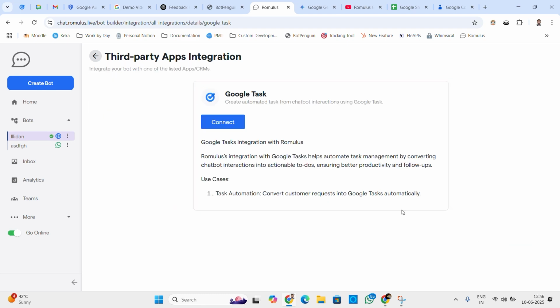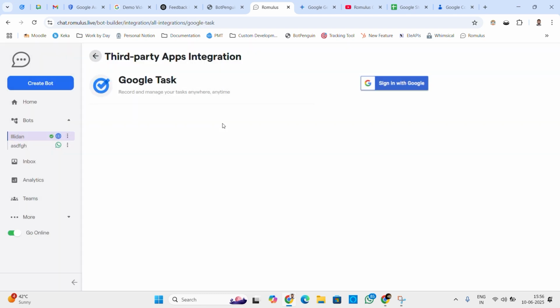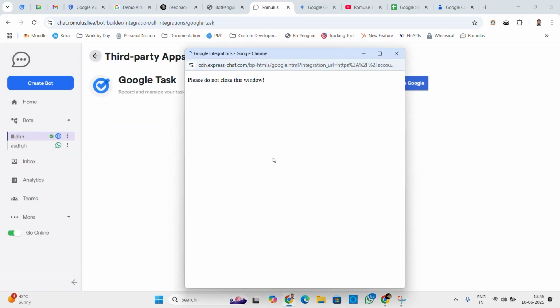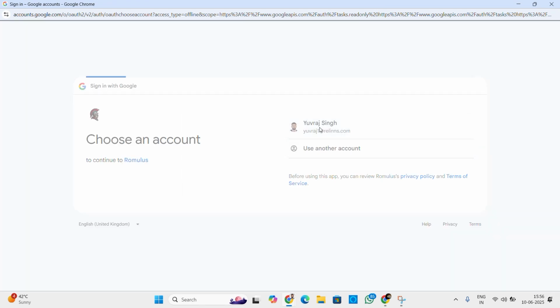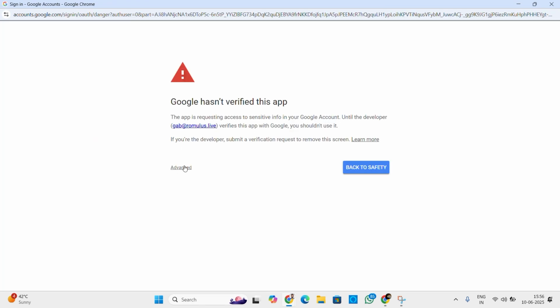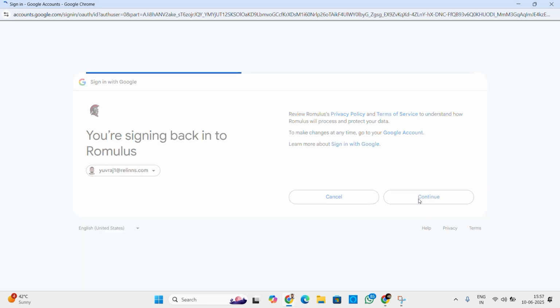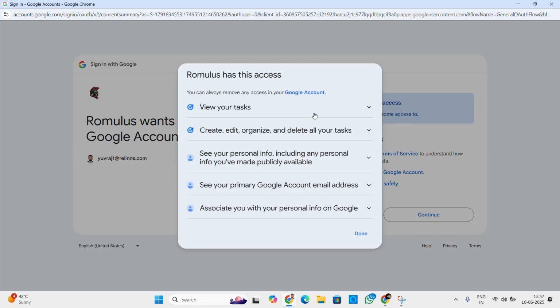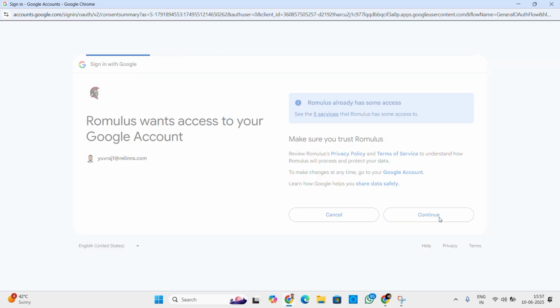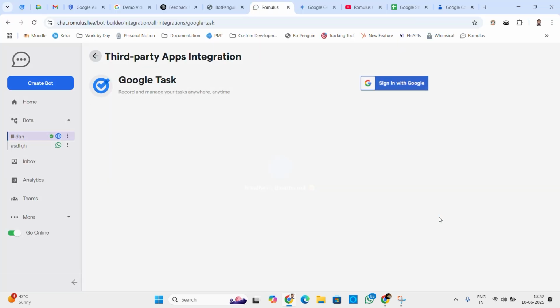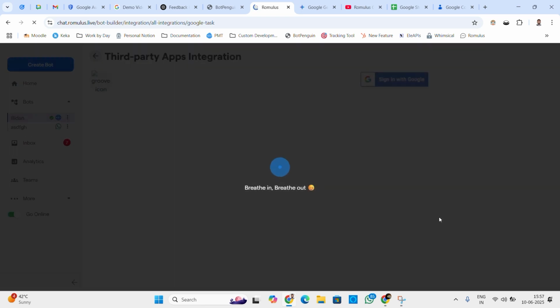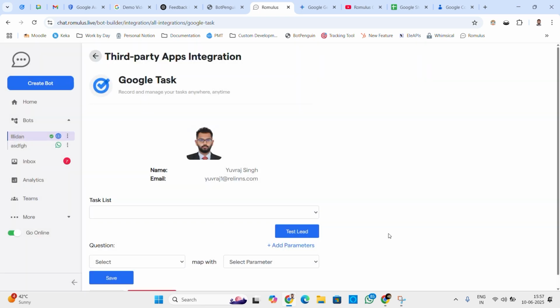After clicking on connect, we will follow the same procedure as we have for the other applications. We will click on connect, then we will choose the account with which we want to connect this. We will go on advanced and click on go to Romulus, because we do not have the permission right now. We will click on continue, and we will select all the 5 permissions that Romulus wants access to. Then after clicking on continue, we will have successfully integrated Google Tasks as well as the other three, that is Google Calendar, Google Contacts, and Google Sheets, with my bot.